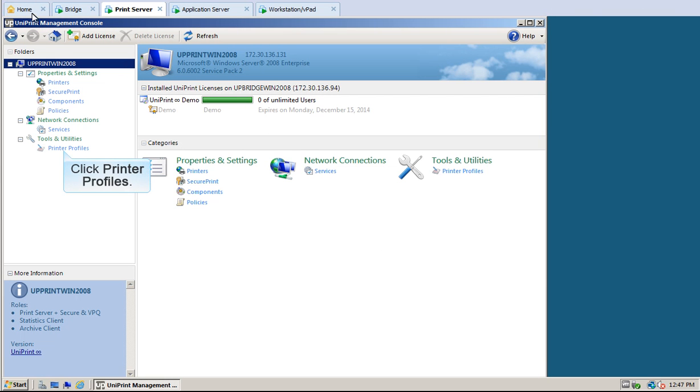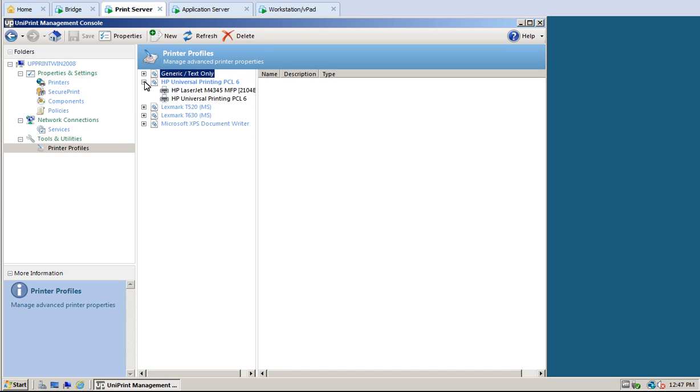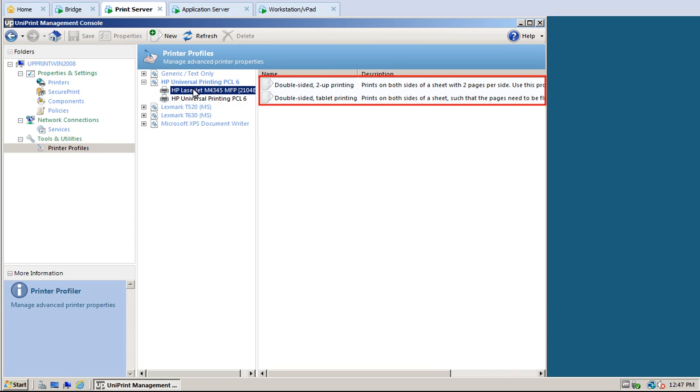Under Tools and Utilities, click Printer Profiles. HP Universal Printing is in bold, which indicates that printer profiles already exist for this printer driver. So let's expand it. Let's create a new profile for the HP LaserJet M4345 MFP. Click to select HP LaserJet M4345 MFP. There are already two profiles created under this printer.